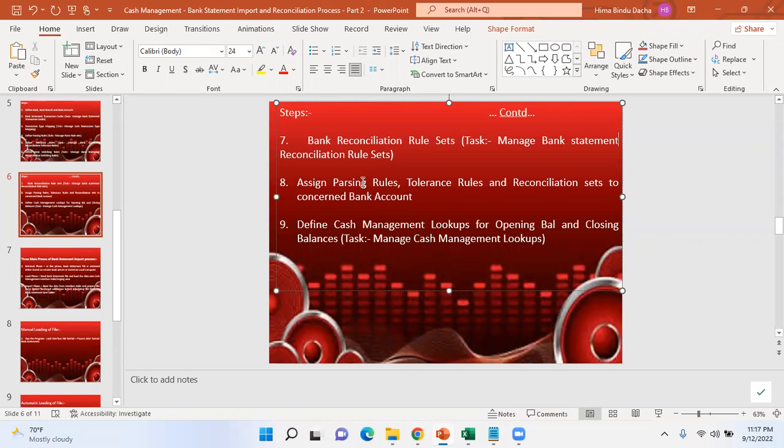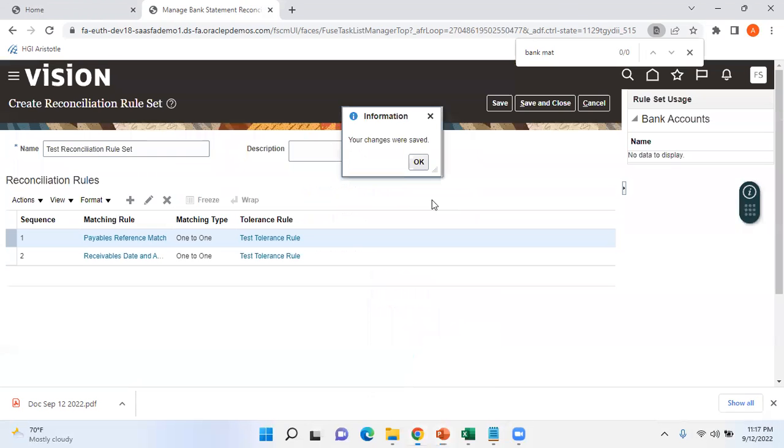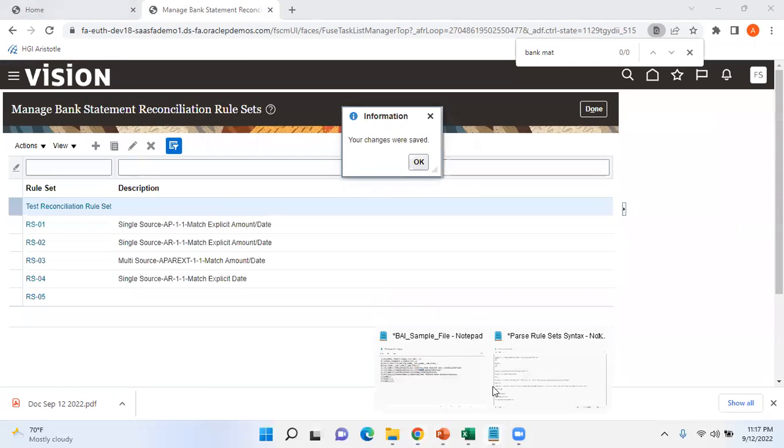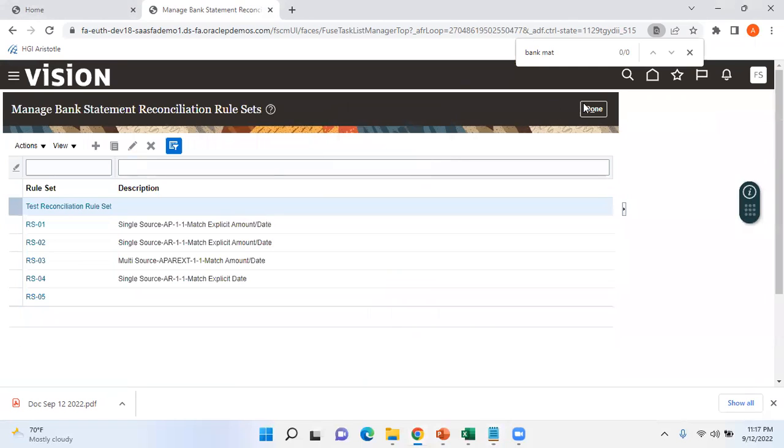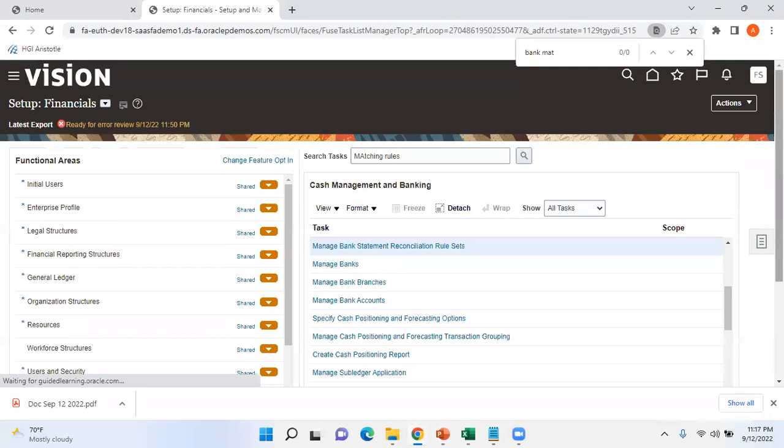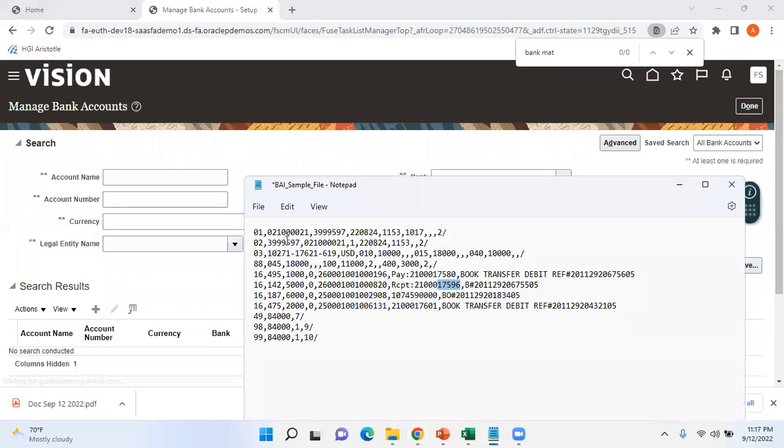Now assign the parsing rules, tolerance rules, and reconciliation sets to the bank account. Okay, what is my bank account? So this is my bank account. So go to the task manage bank accounts. Search for this particular bank account number. So this is the bank account number.